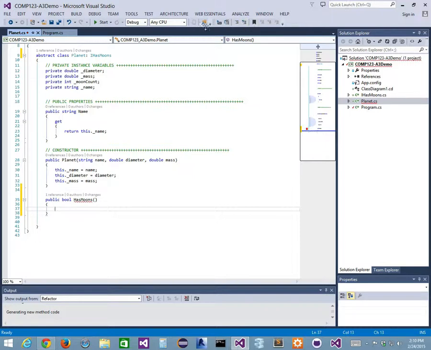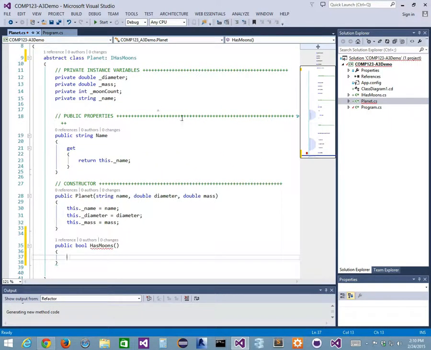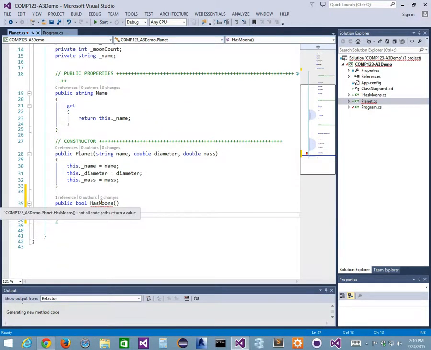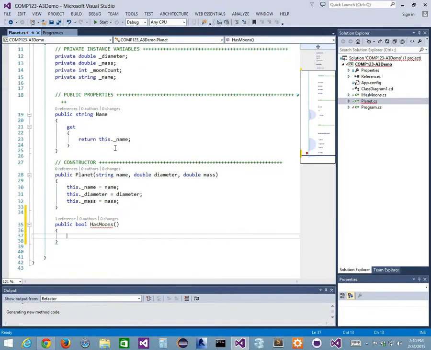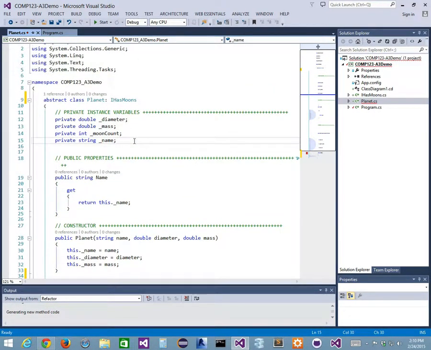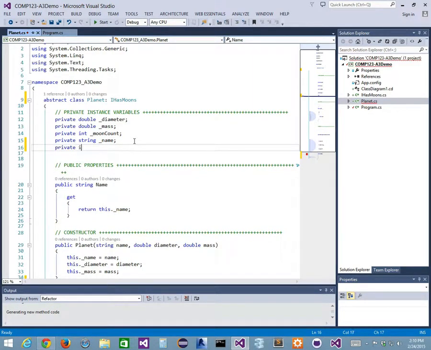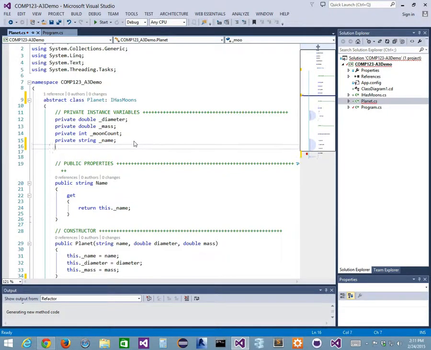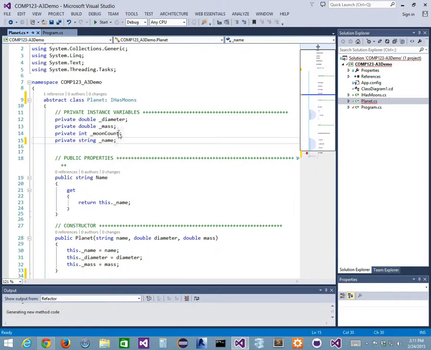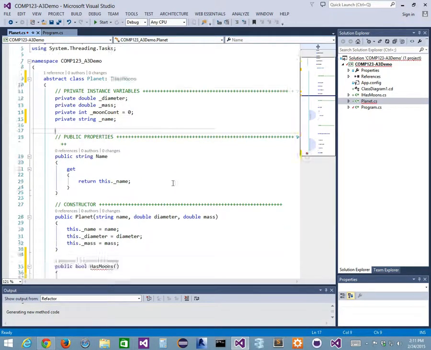Let me make this bigger so you guys can see it. Uh-oh, it's giving me an error. It says, not all code paths return a value. Well, yeah, because I say bool, right? So I got to return something. Well, I don't have a moon count, so I got to add that in here. So let's go private int, and then I'll call this moon count. Oh, I do have a moon count. Haha, I do have it. Let us initialize my moon count to 0. I shouldn't do this, but let's just do it anyway. Moon count is equal to 0.